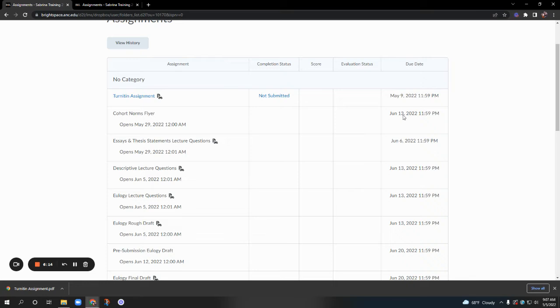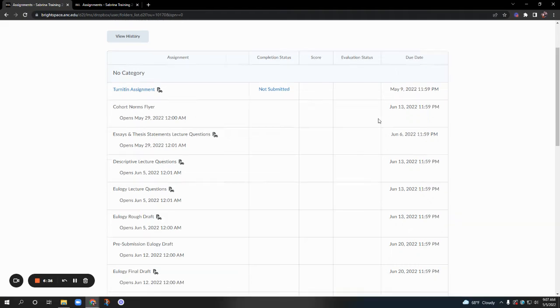But that means if it's a no credit assignment, even if you turn it in late, you won't receive credit for it. You do have a week from the due date to turn assignments in. You have to email me if you turn it in late. And you may or may not receive credit depending on the type of work it is. That is all in the instructions. But you can go in and write that down.